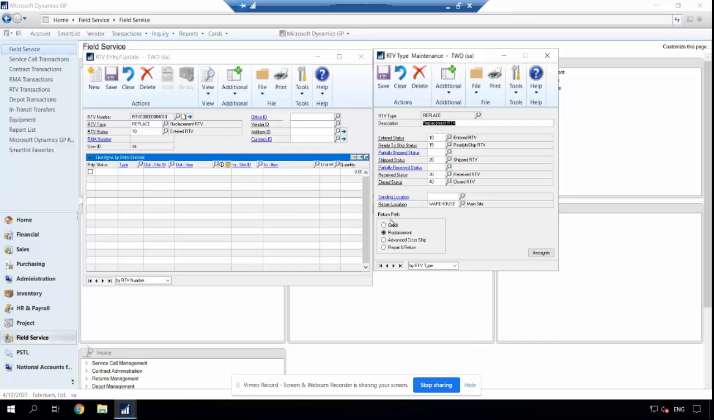You'll notice we actually have what we call this return path. This return path says a lot of information about a return. We can have as many different return types as you want. You can have one for each line of business. You can make as many as you need to inside of field service, but they have to have a return path. This return path designates what's going to happen and what transactions are associated with this RTV.